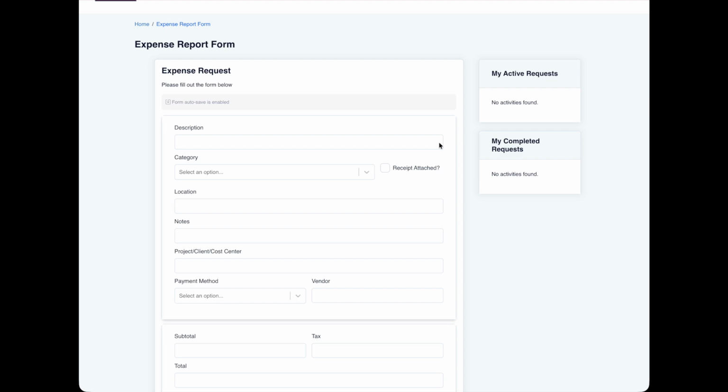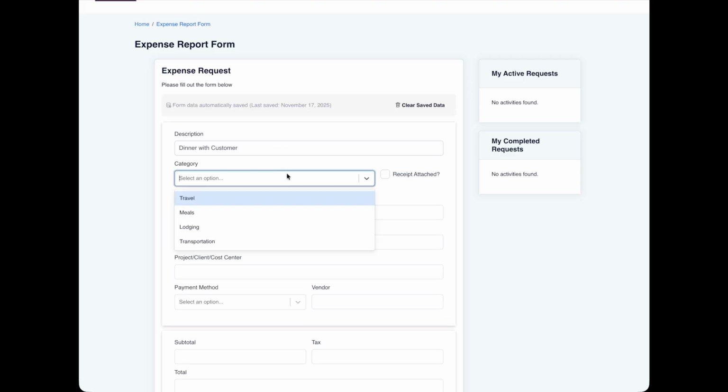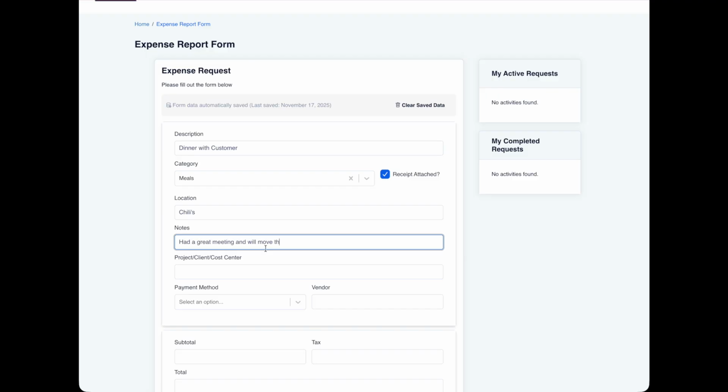So first off, I'll say dinner with customer, and we'll say the expense category is meals. I will have the receipt attached. The location is Chili's. I love those baby back ribs. I'll say had a great meeting and will move the deal forward next week.